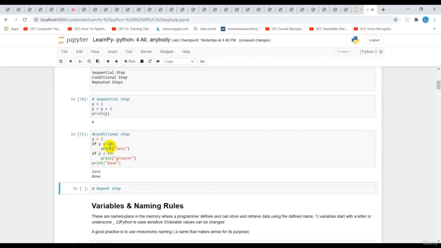So here we had it printing less because 2 is less than 10. I skipped this step because y is not greater than 15, that's 2 is not greater than 15. So this step is skipped and went straight to print done. Okay, so that's conditionals, but that will be taught in further lessons as we proceed.